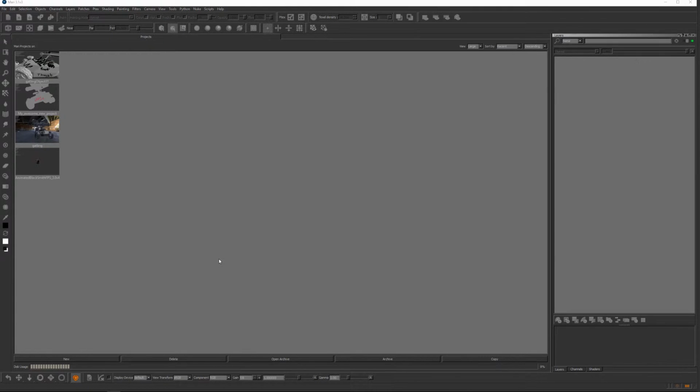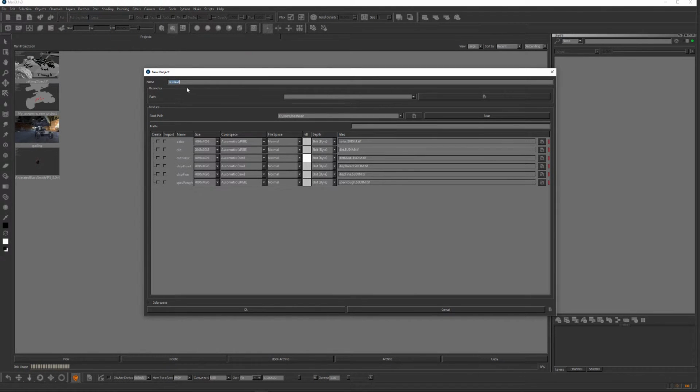Okay, let's create a new project. To do that, we can either go up here into the file menu and say new, or we can also go down there, and that's the most common. In this toolbar down here, we have the new button, which creates a new project. You name it.